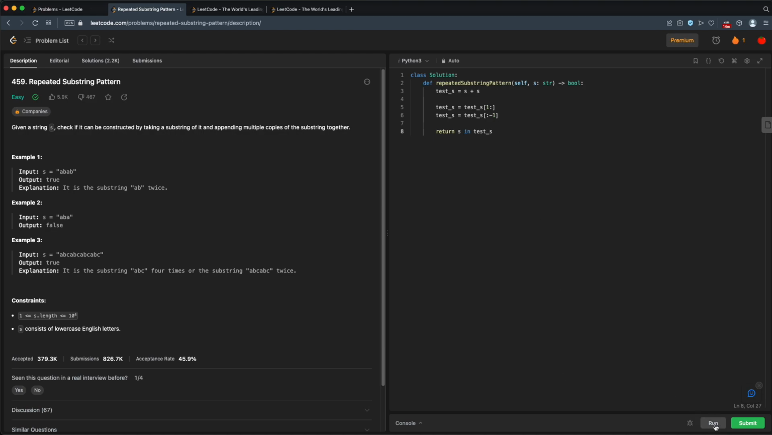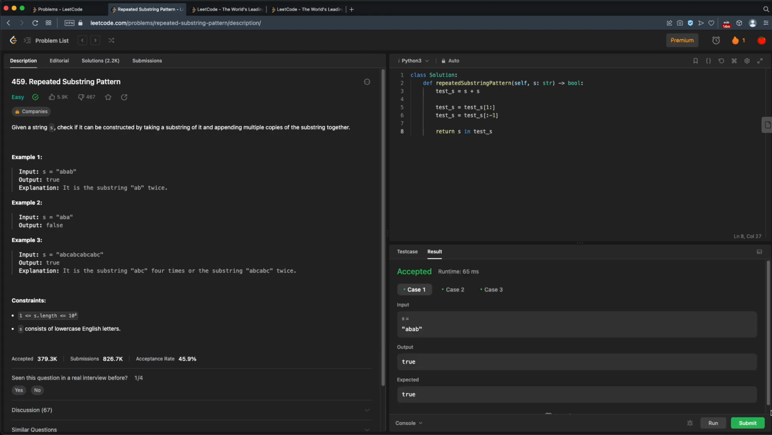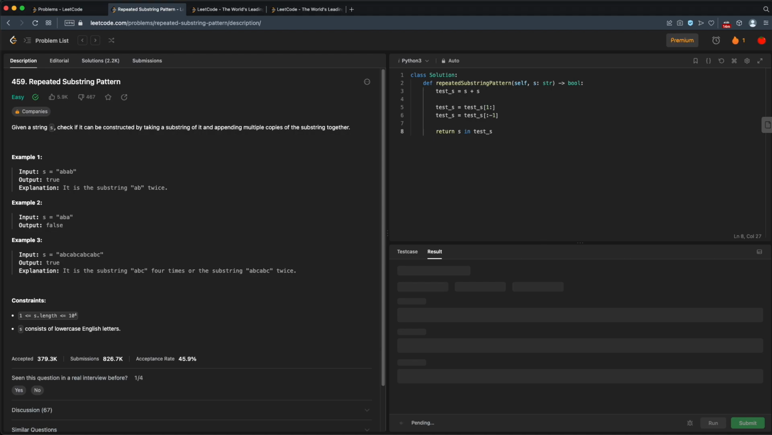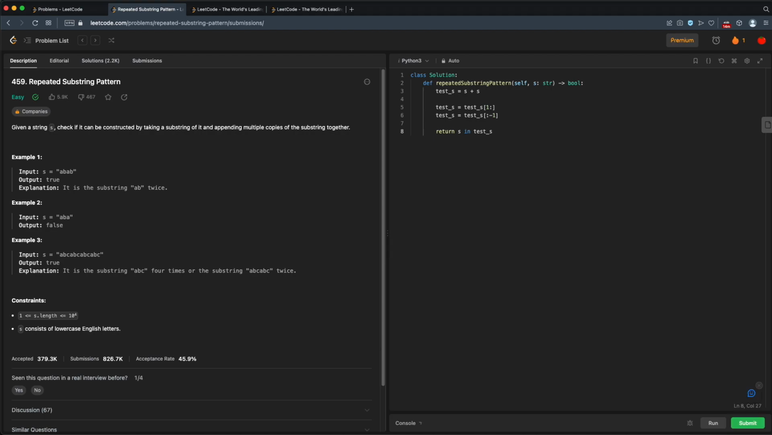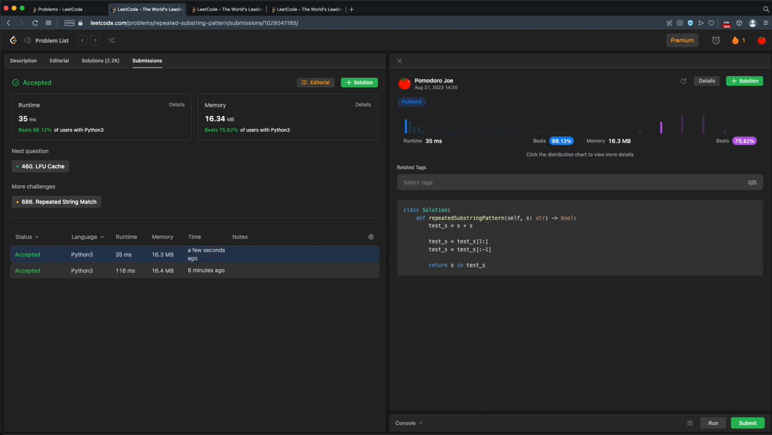All right, let's run this, see how it goes. Okay, that still works. Let's submit this, see if we do any better. And we do a lot better. Now we're beating, whoa, 99% for runtime, 98% for runtime, and 75% for memory. So that is a huge win over our brute force approach. Now, this one I am not describing very well.